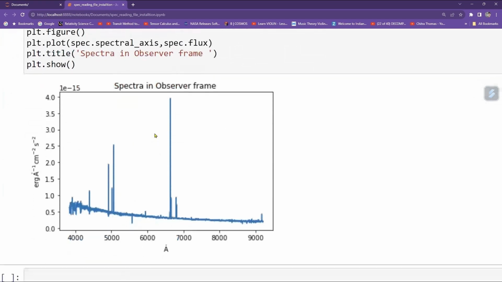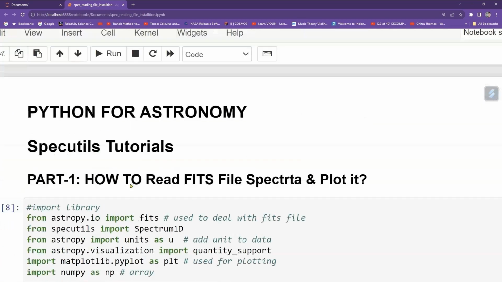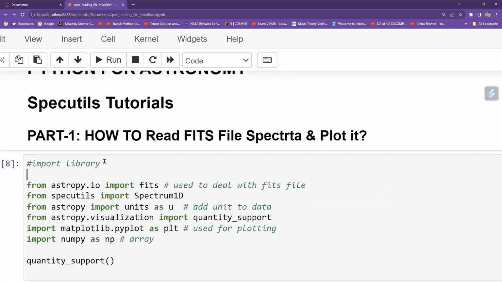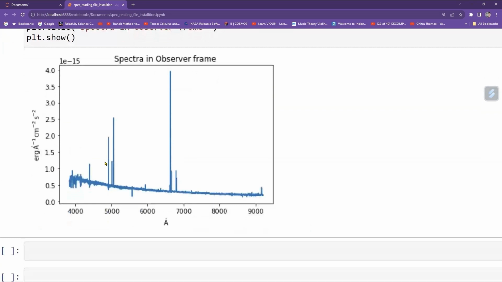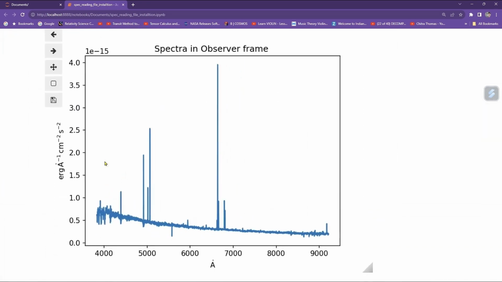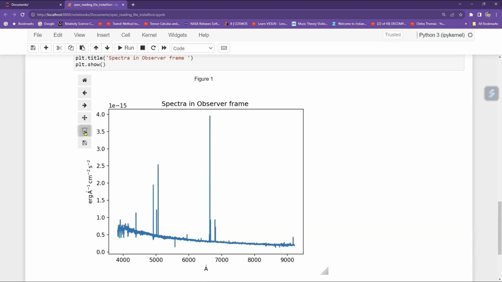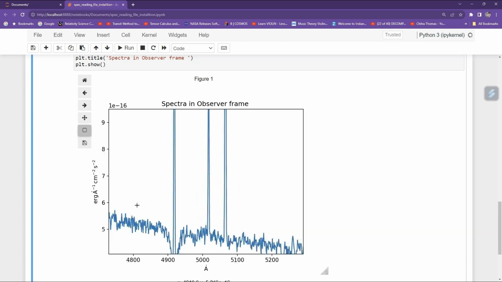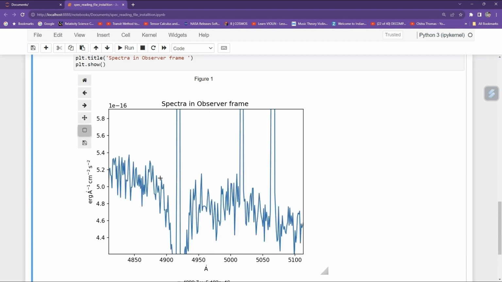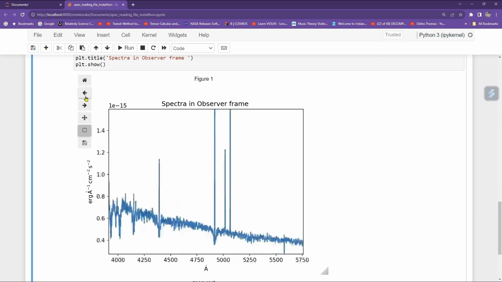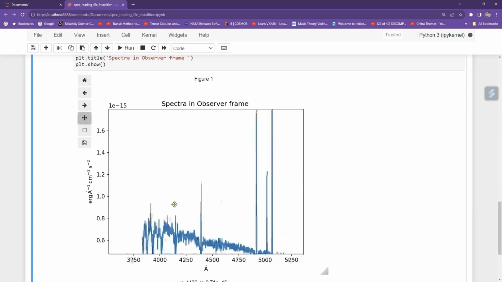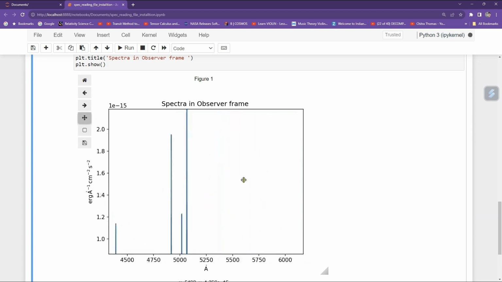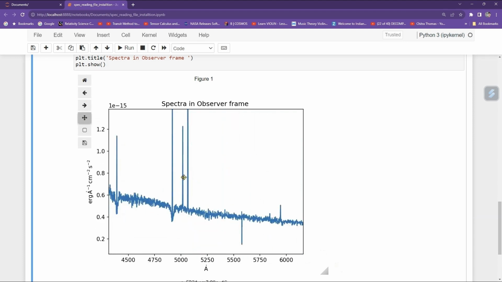Now suppose you want to zoom this spectra, so add here percentage matplotlib widget, run it. So like this, you add some buttons and you can visualize the spectra in a much better way. You can zoom some portion of it, see the lines very clearly. You can go back, you can also display the spectra up, down and left, right. So this way you can do.